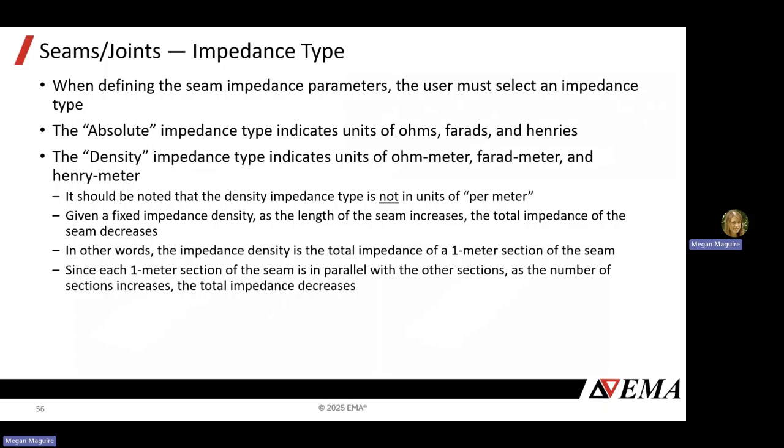So in terms of how you can define these, you can have an absolute impedance type or a density impedance type. The absolute impedance type would be input in units of like ohms, farads, and henries. Density is like ohm meters, farad meters, or henry meters. One thing that I like to call out is that density impedance is not in units of per meter. So it's in ohm meter. So given a fixed impedance density, as the length of your seam increases, the total impedance of the seam will decrease. So you can think of it as impedance density is the total impedance of a 1 meter section of the seam. So that's just one thing to keep in mind.